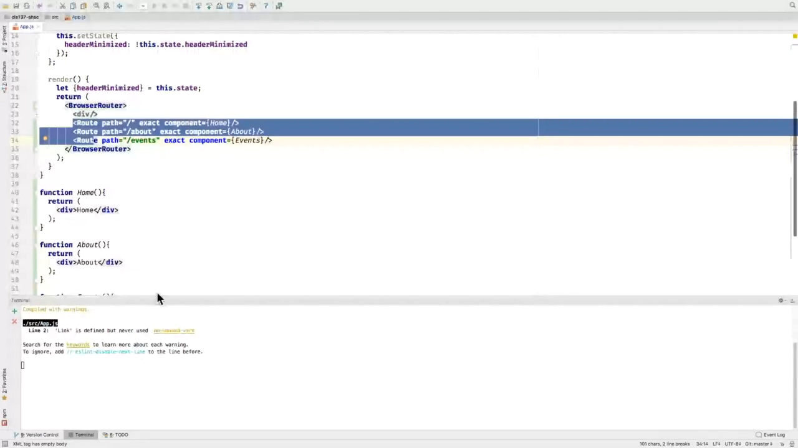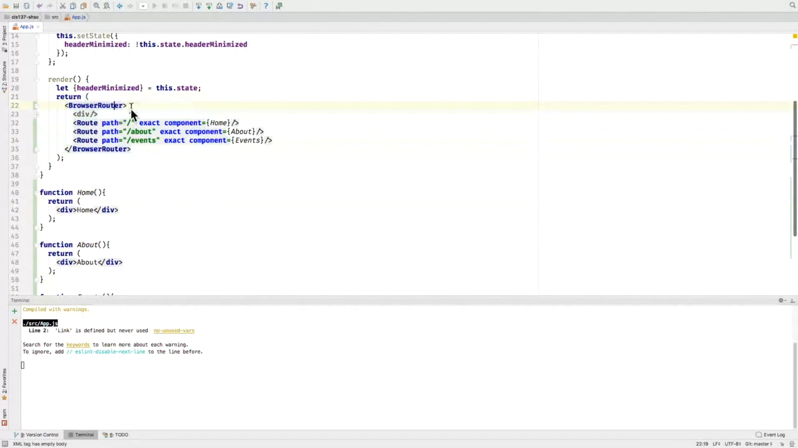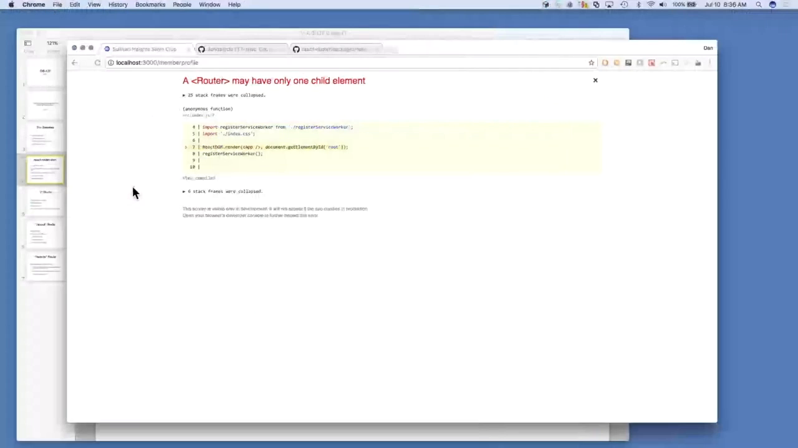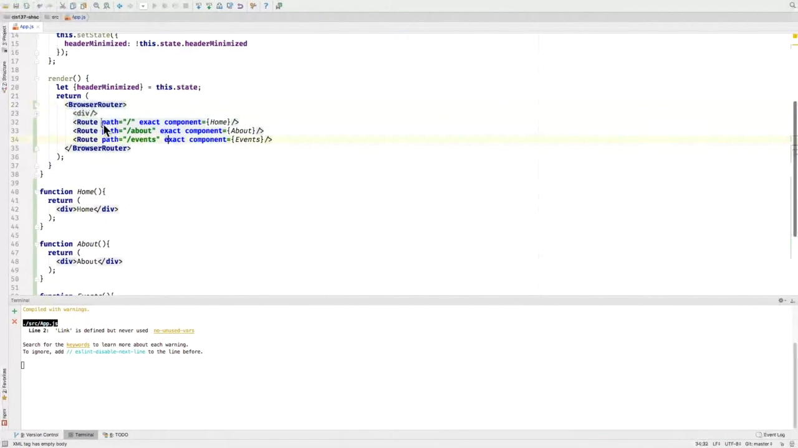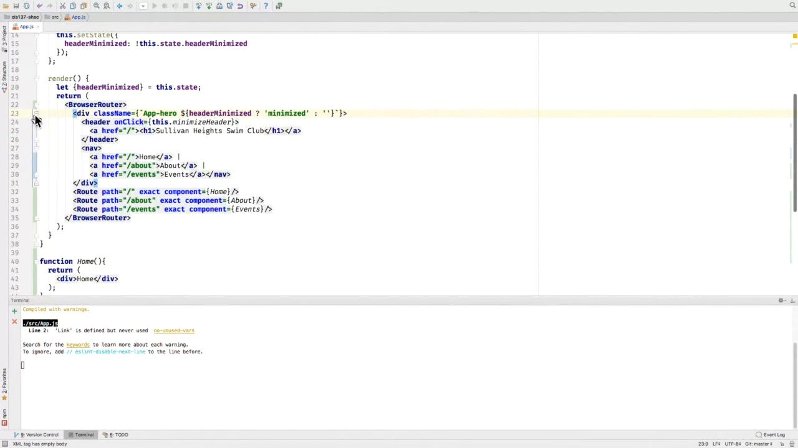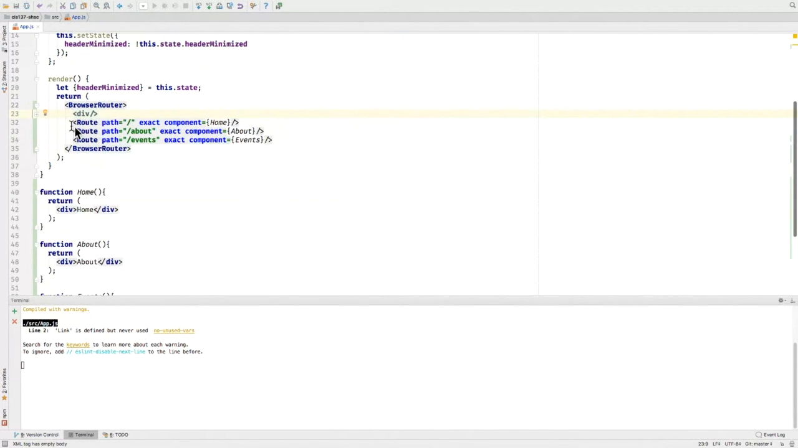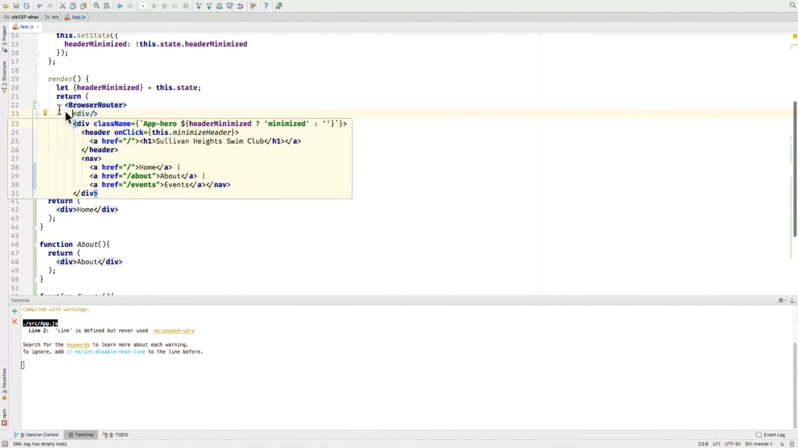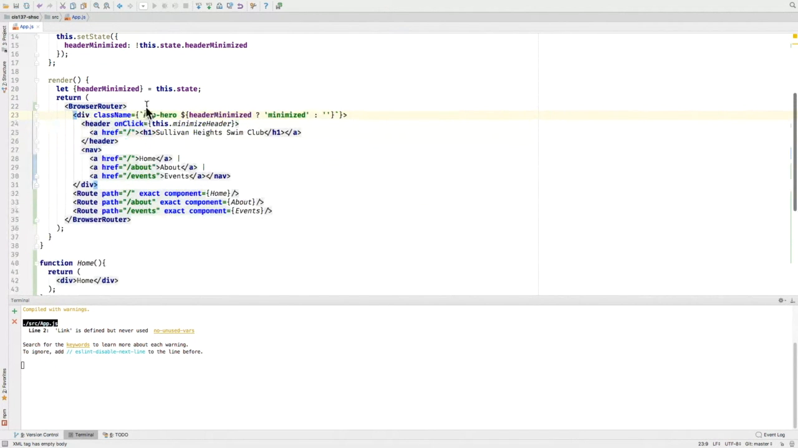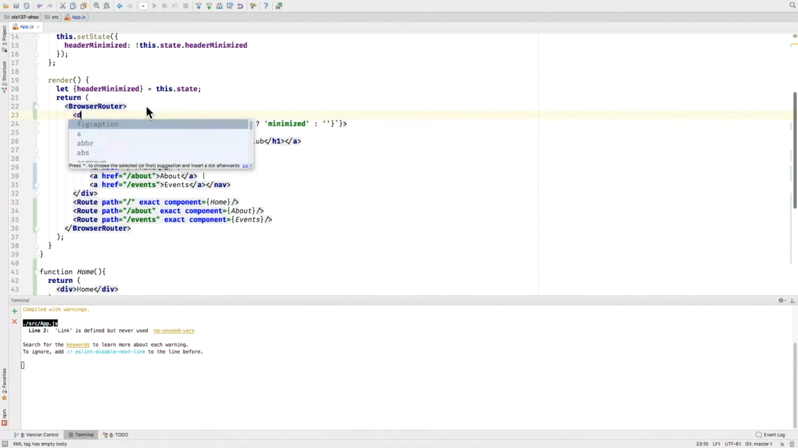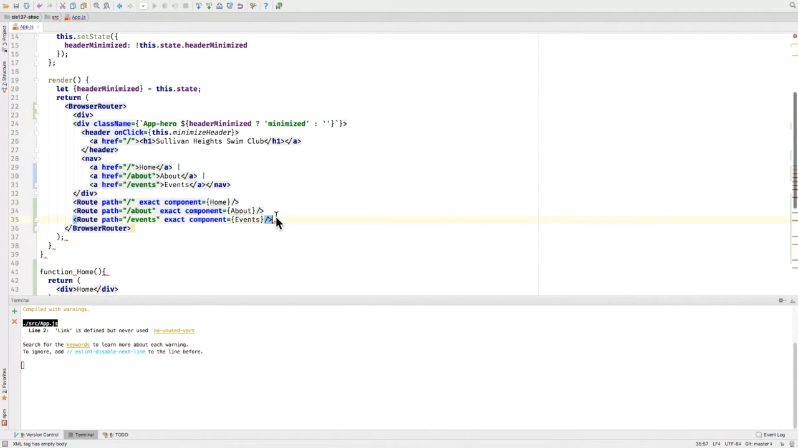Okay, so I wrapped everything with BrowserRouter, and now we have an issue where it says Router may only have one child element. What this is saying is that inside of BrowserRouter, it can only have one child, and we have four children. We have the div and three routes. So we're going to make this all one child by wrapping everything inside of here inside of a div. Divs are good for wrapping stuff.